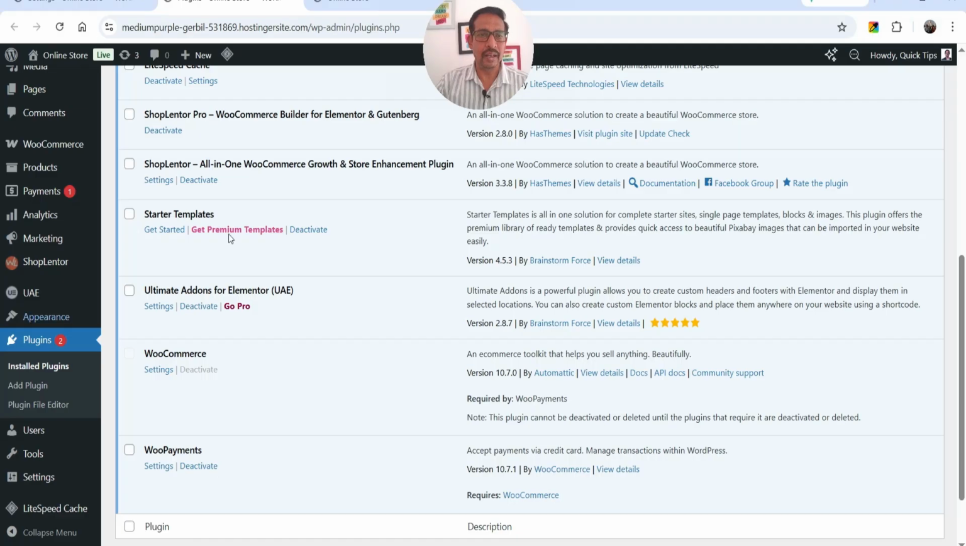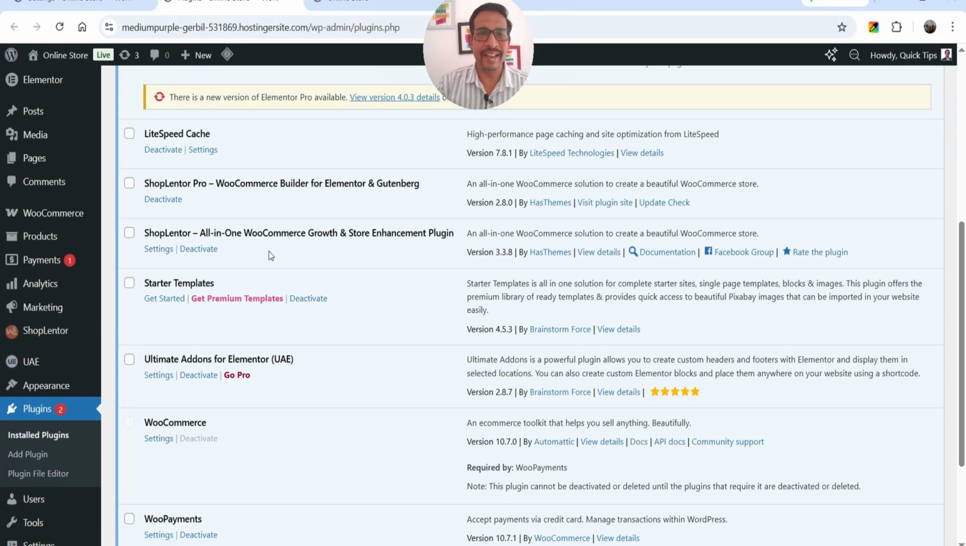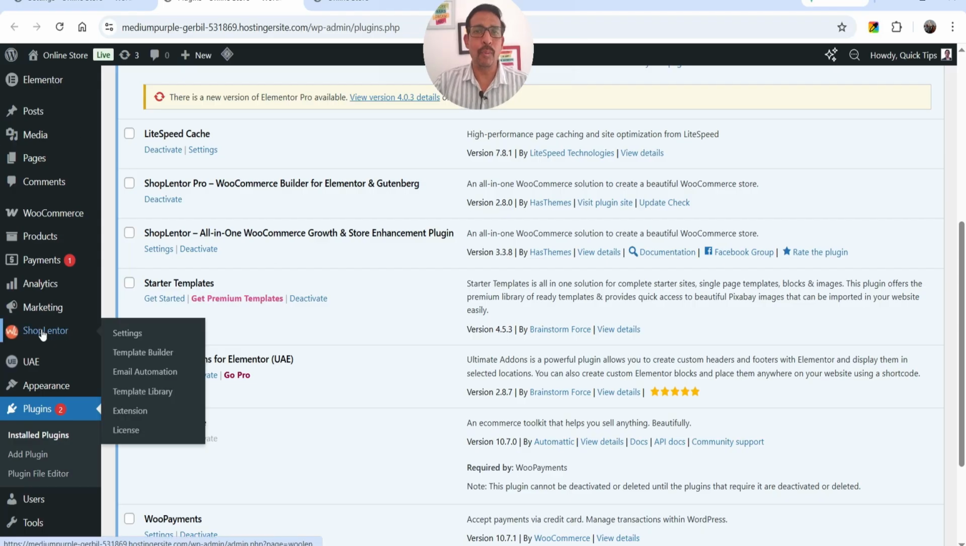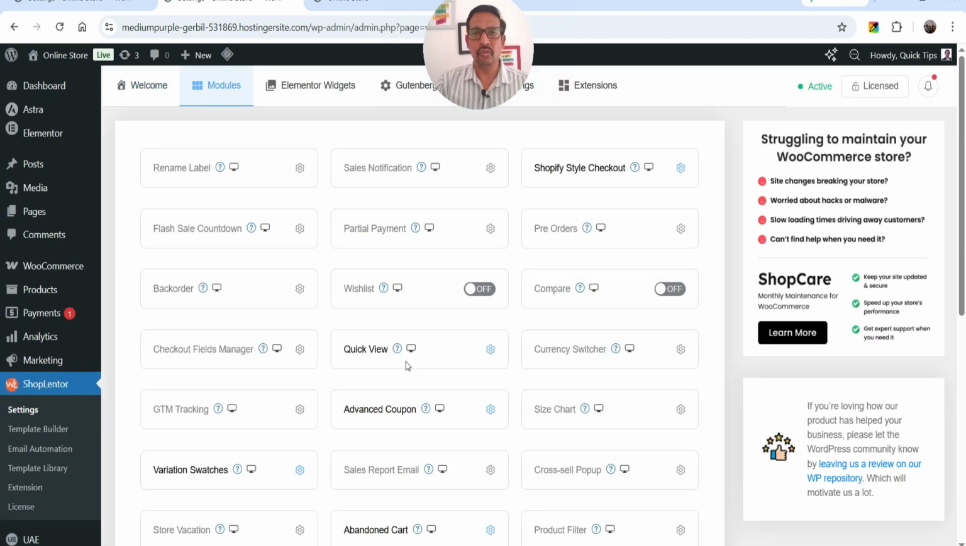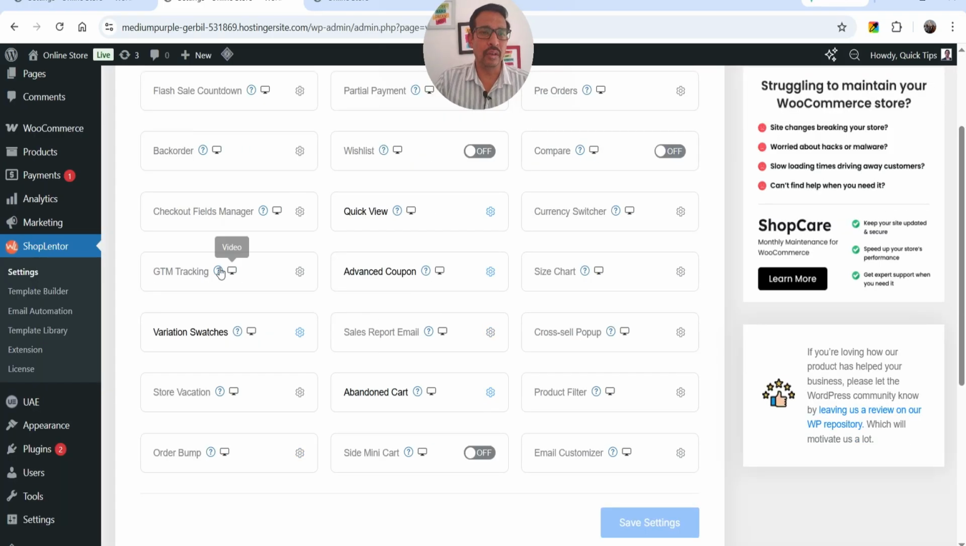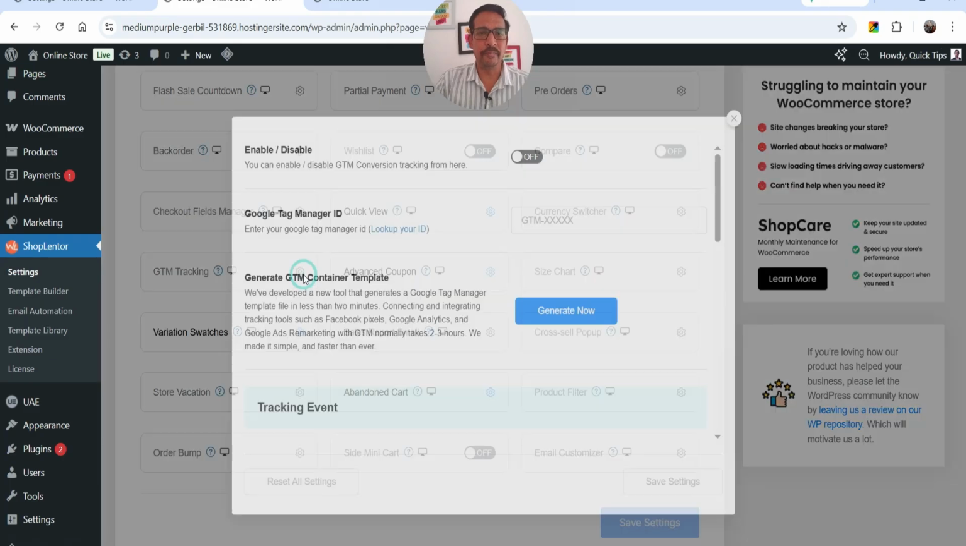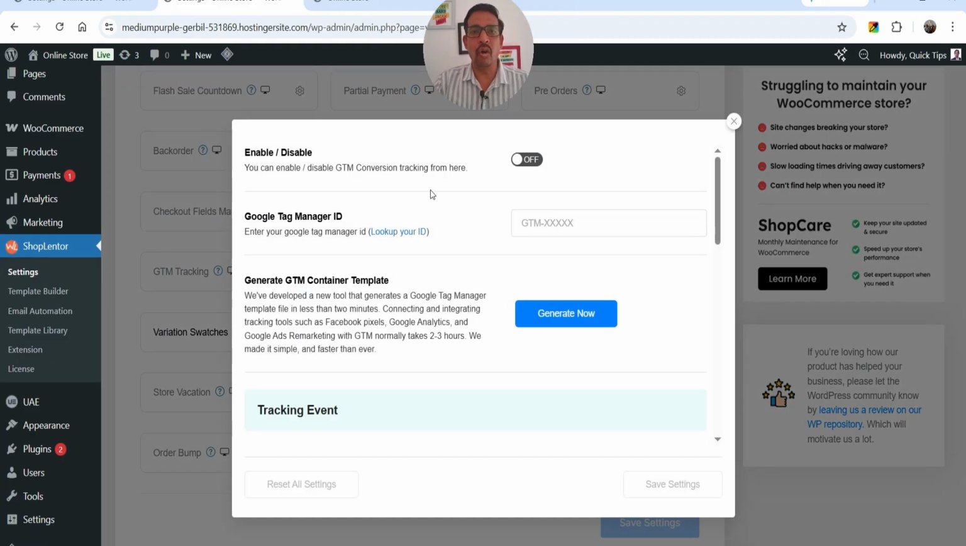So let's go back. As I said earlier, I have already installed and activated the ShopLentor Pro plugin. When you install this plugin, in the left-hand panel, you will see the option ShopLentor. Let's go to ShopLentor and let's go to Settings. At the top, you will see Modules. Let's go to Modules, and you will see different modules that you can add to your WooCommerce website. Here you will see the module GTM tracking. Let's click on it, and you will see the option to enable or disable the GTM tracking module.